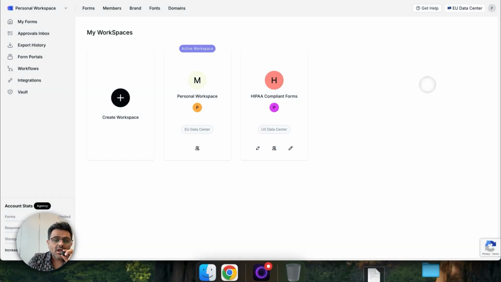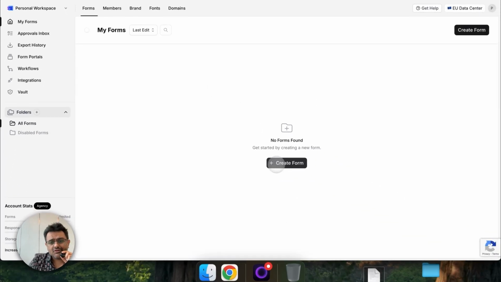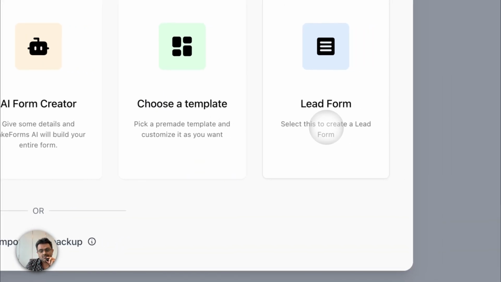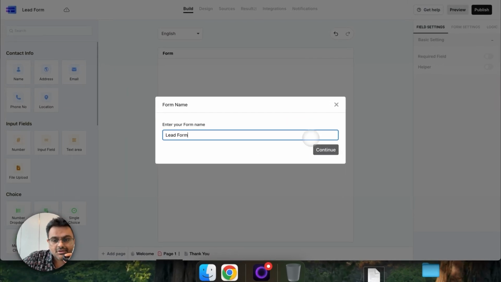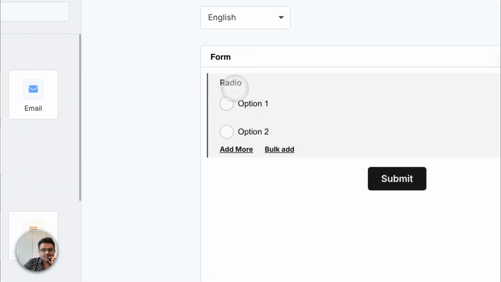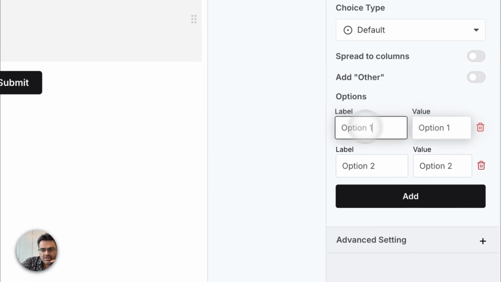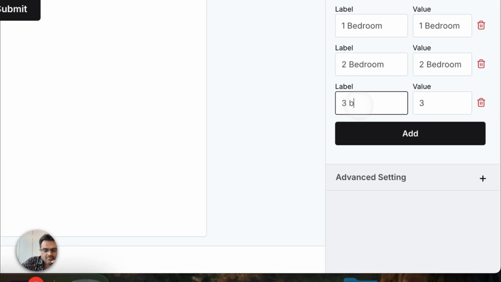So moving forward, we are changing how you collect leads, and we have this amazing new lead form option. Now when you create a form, you'll get an option that says lead form. When you click this, let's say I am doing a lead form over here. I'll continue, and in the initial page I just want to ask, let's say it's a real estate lead, how many bedrooms are you looking for? And then here you can have options like 1 bedroom, 2 bedroom, 3 bedrooms.